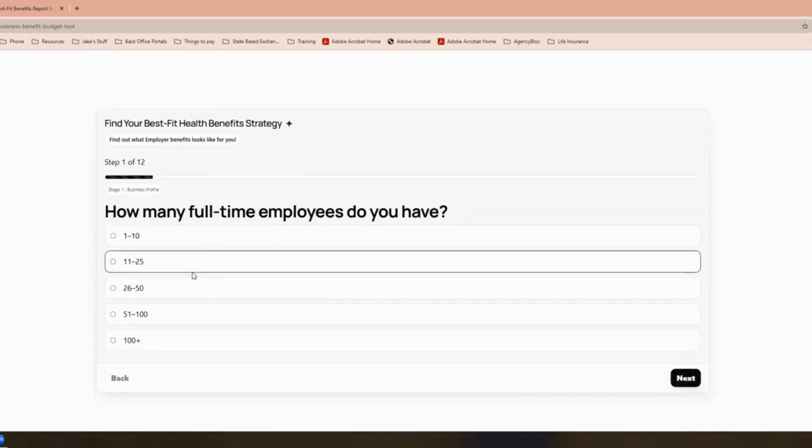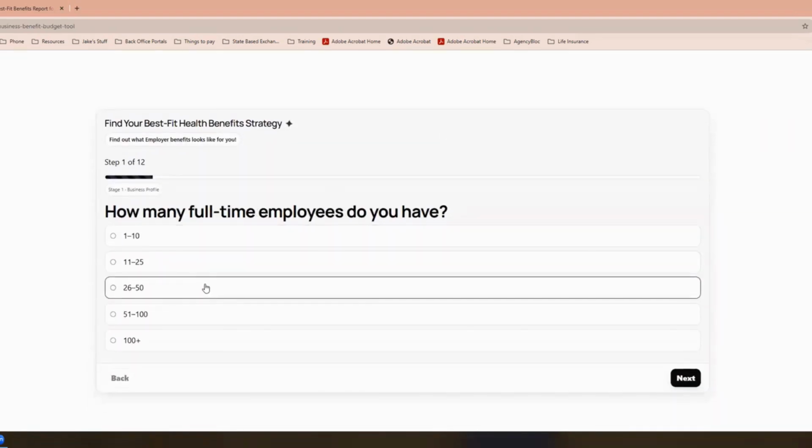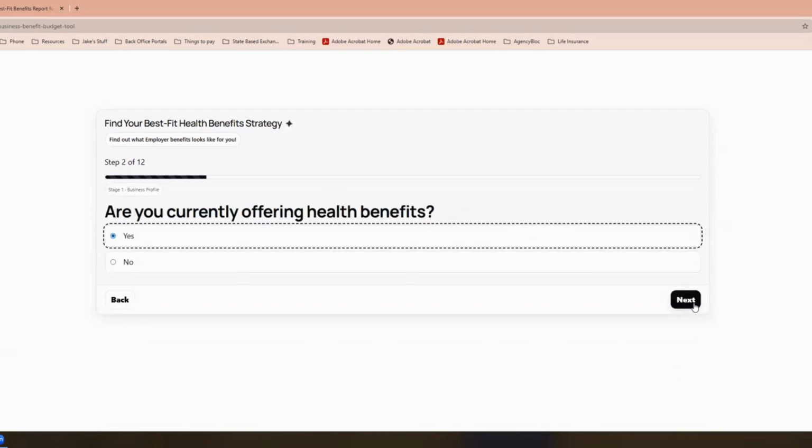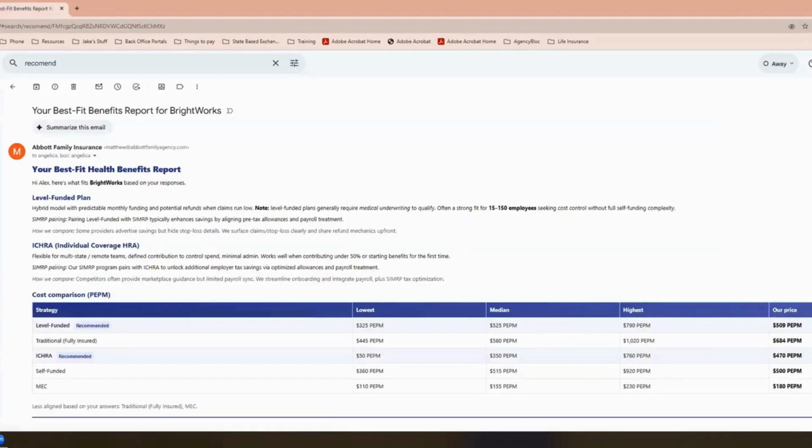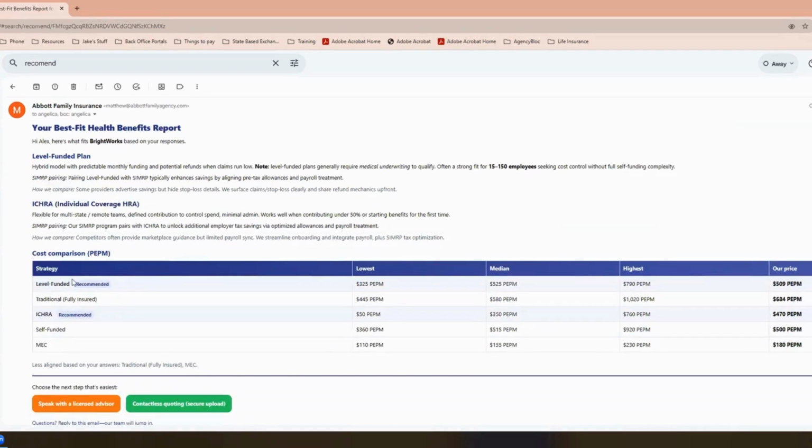You're going to have a form here. Answer these questions based on your business. Let's say 26 to 50 employees, and are we offering benefits, and what industry are you in? So you're going to fill this out, and then based on that, we're going to analyze some best fit solutions based on your responses of which strategies might be able to improve your costs and/or benefits package altogether. So once you fill that out, you'll give us your email address so that we can send this to you, and then we'll send you your own detailed report on which option is going to be best for you.